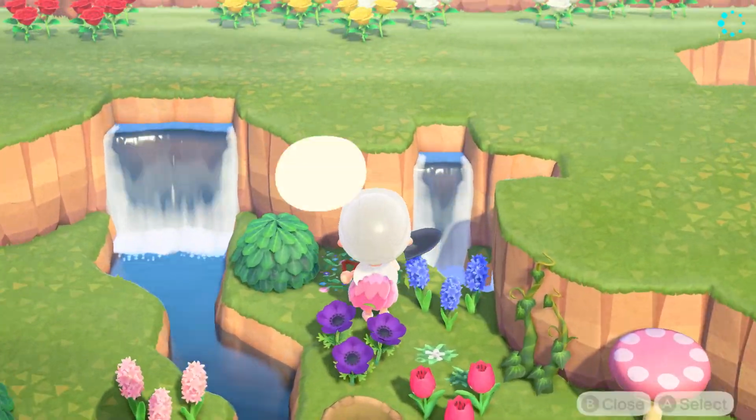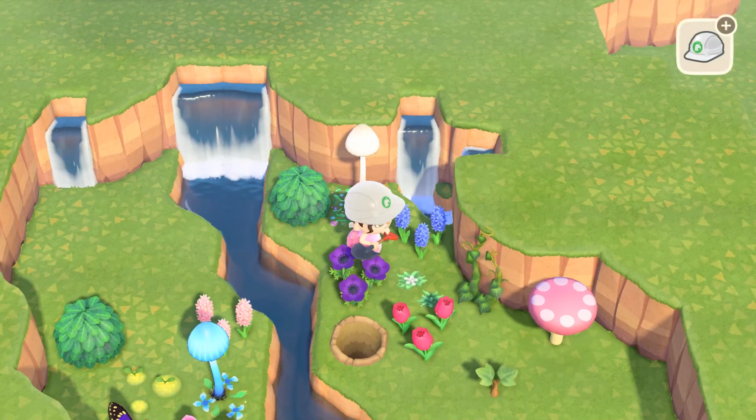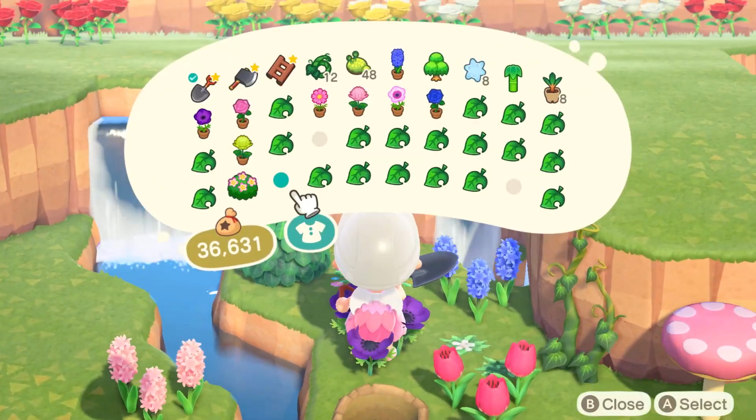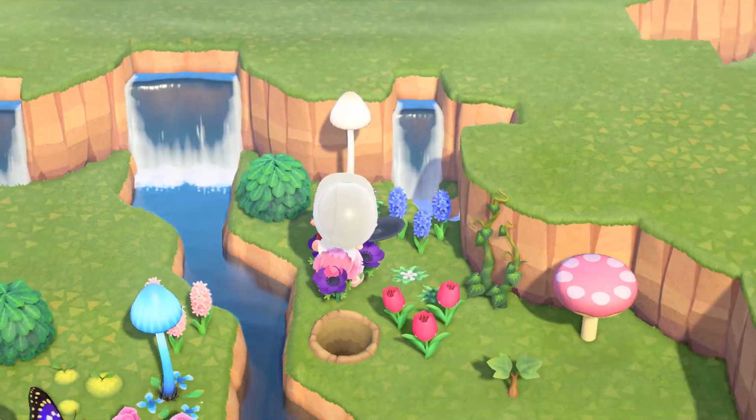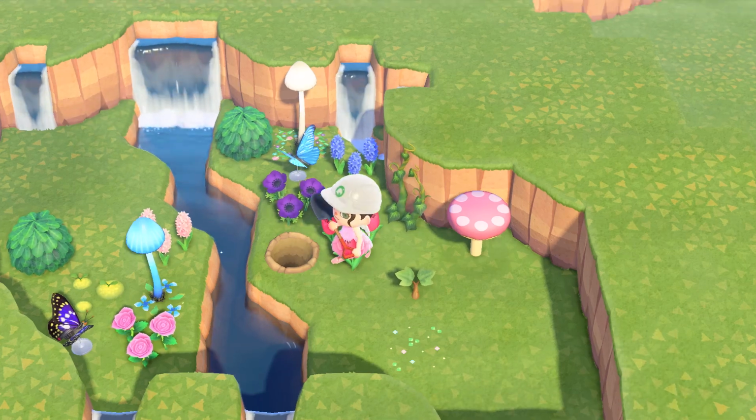I knew that I wanted a sunken area, but I didn't know what I was going to add here besides the waterfalls. So I just went in and started playing around with all of the flowers and the items just to see how everything fits and adjust it to how I want.